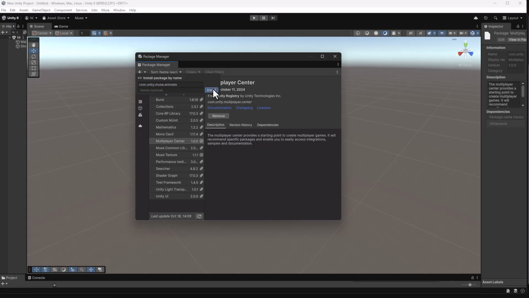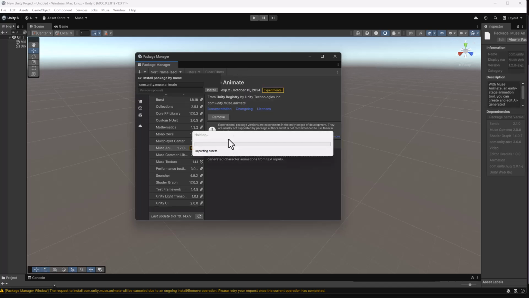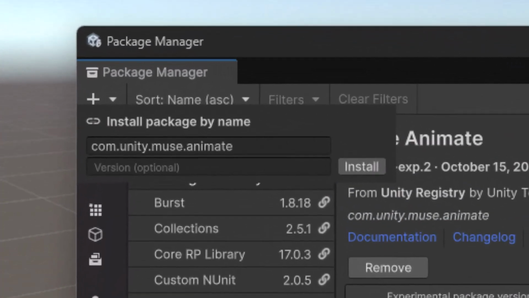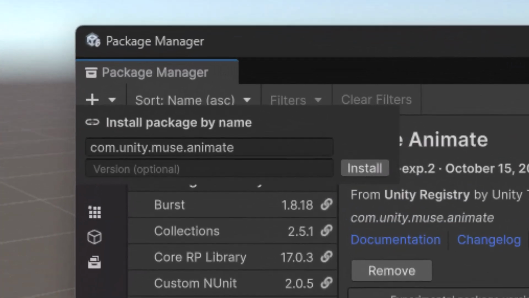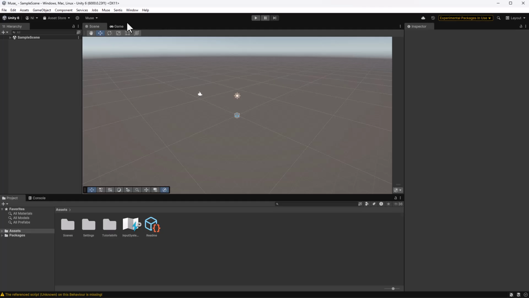Within the package manager, this is where the installation actually happens. In several cases, if this installation doesn't happen, you need to make sure that you've got Unity open and then go back to the package manager. You can simply search for the Muse or you can install the package by entering com.unity.muse.animate and that will install it. Once you've got that installed, this also installs Sentis and also the Muse menu. With this installed, we can simply go over to Muse and explore Muse.